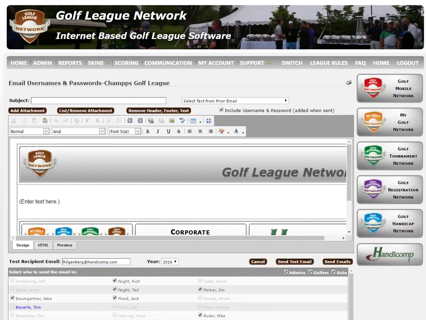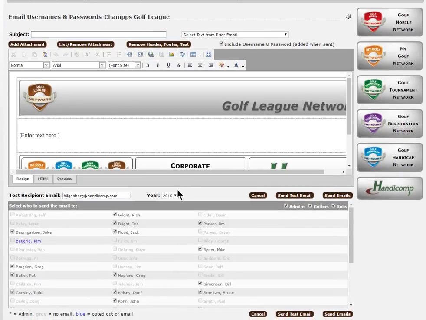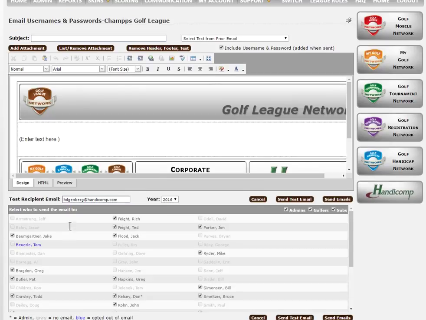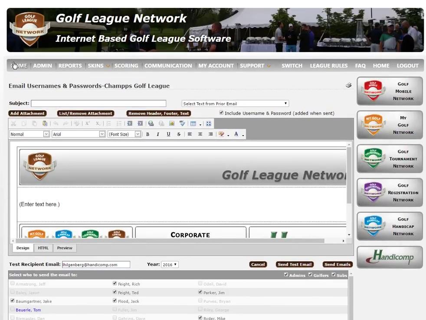But when we scroll down to the bottom of the page, we will find a year that's defaulted to the previous year. Now, just below this is a listing of names with all your previous year's players. And you can use this option to compose an email stating you're getting ready to set up this year's league and ask if the last year's participants wish to join the league again for this coming season.